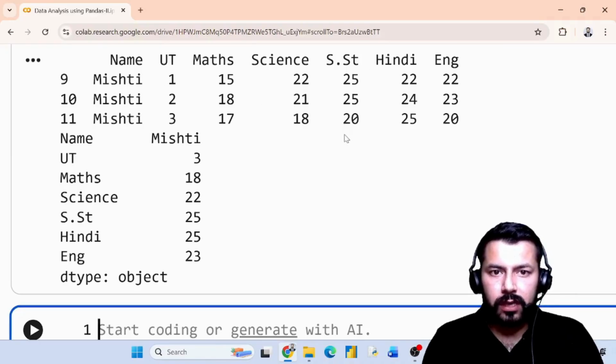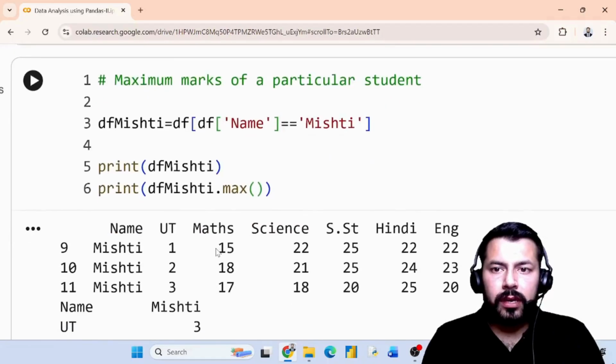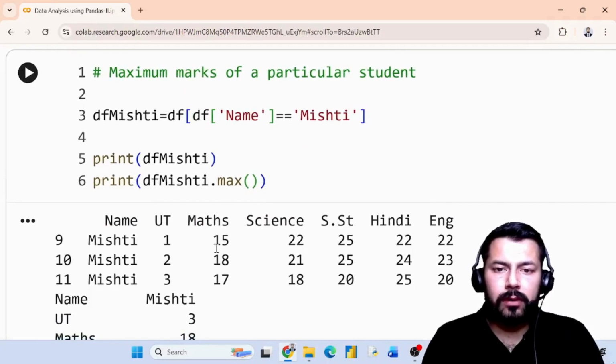But I wanted to find out the maximum marks. So in math, she has scored 18. In science, she has scored 22, and in SST, she has scored 25. Same in Hindi, and in English, she has scored 23. So this is how you can find out the maximum marks or the minimum marks according to the particular student, according to the row wise, column wise, as well as according to the particular unit test also.